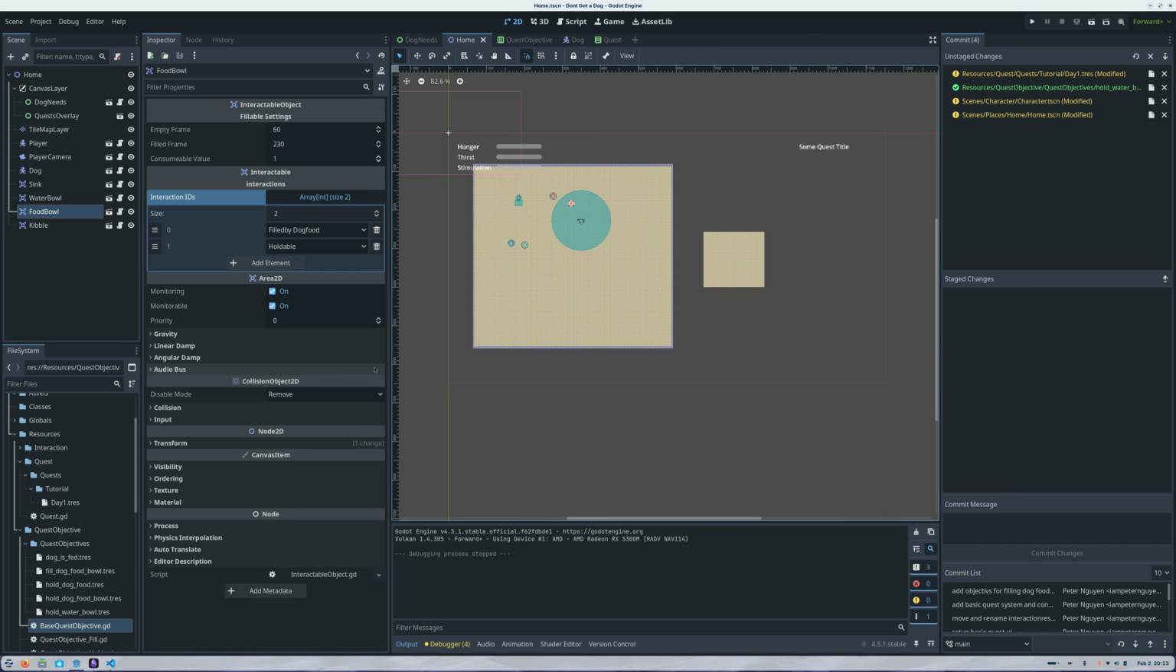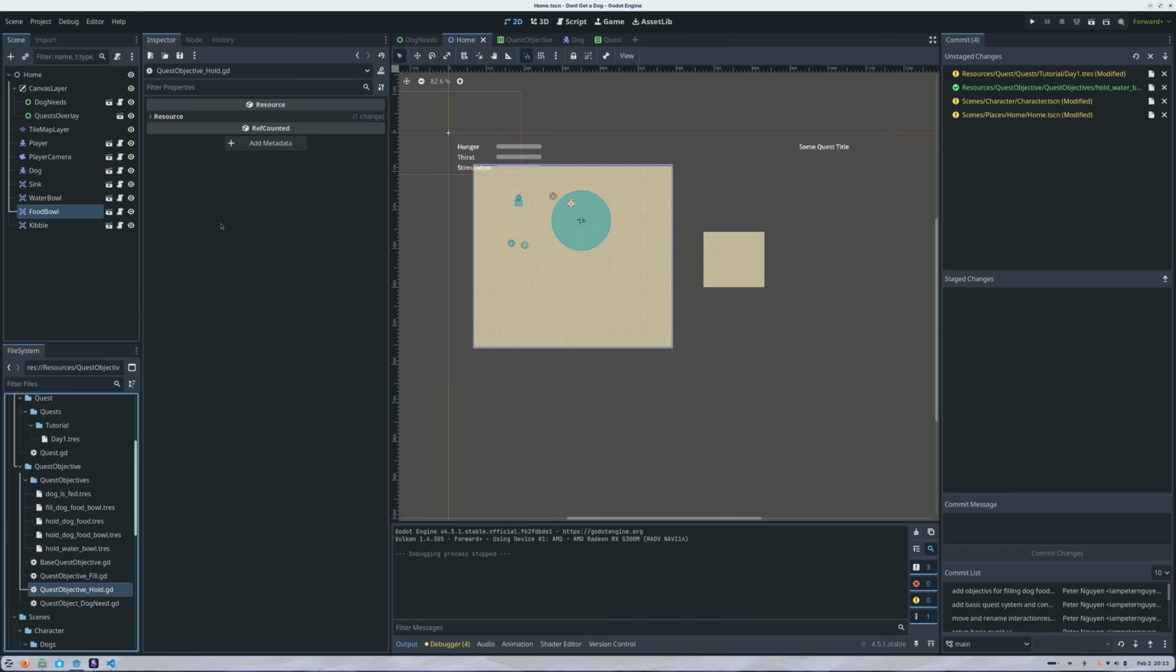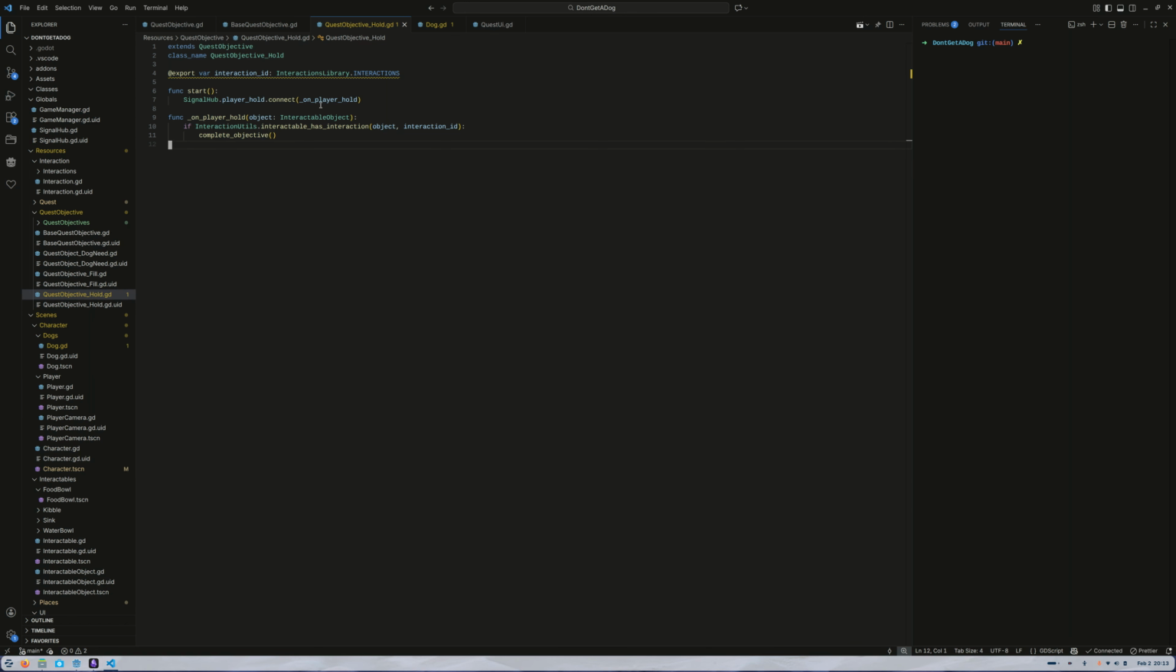So all I'm doing is checking to see, is the thing that's being picked up, does it have the interaction of being picked up, or does it have the interaction of being dog food? So that's the holdable one. So I have this quest object hold, and it just listens for this event. And if the ID matches what's being picked up, then it gets marked as complete.